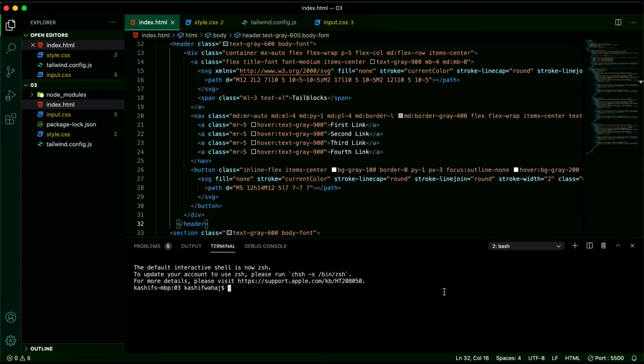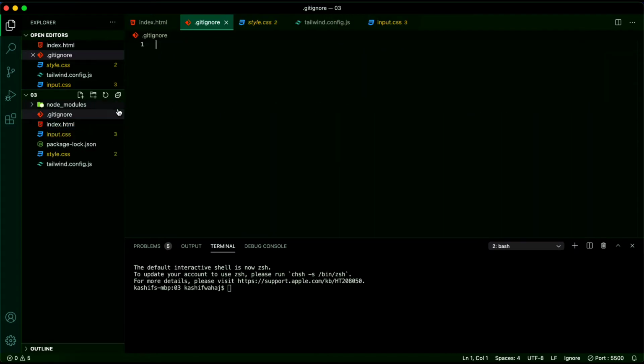So first we have to initialize Git. But before the initialization, I suggest you create a file named .gitignore. In .gitignore you list the files which you don't need in production, or which you don't want to ship if you share your code with anyone. So first is the node modules folder, node_modules.